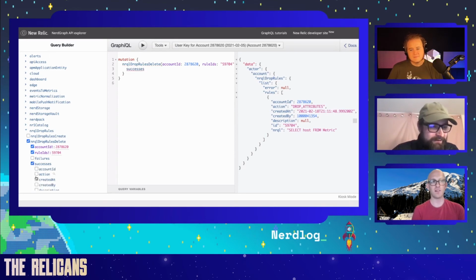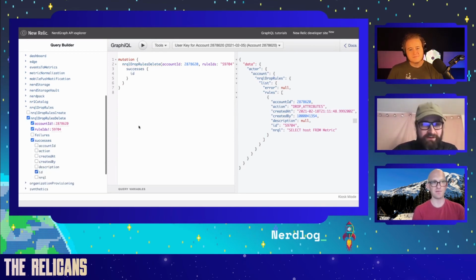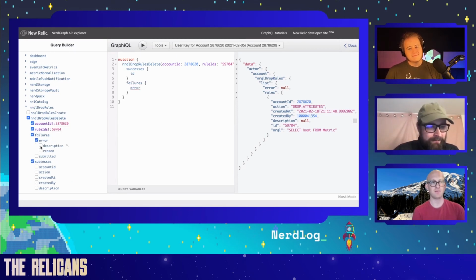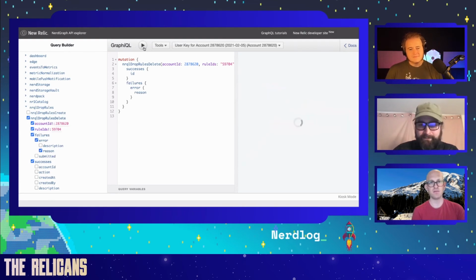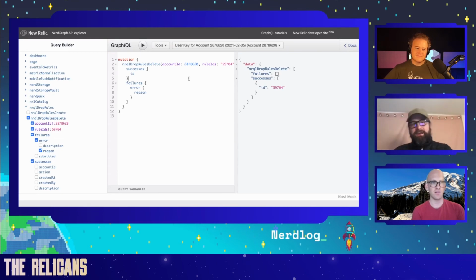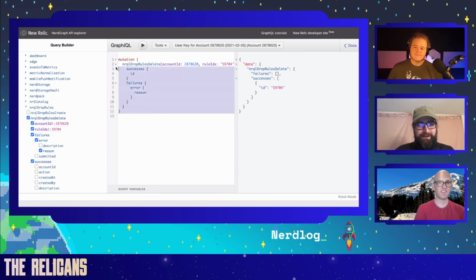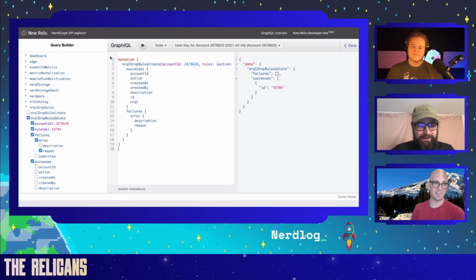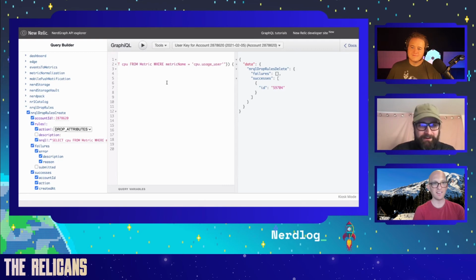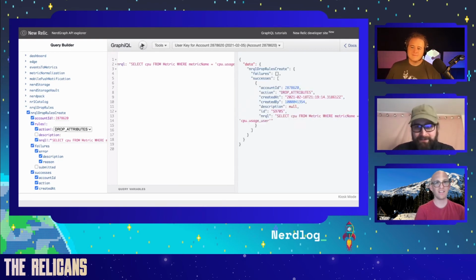Successes, let's just do, we don't need everything. We'll just do the ID and the success. Failures, error, reason. Okay, no more red squiggles. Boom, yay, okay, so we deleted it. And per Paul's request here, we're also going to create the second drop rule, that one on CPU that we put on pause, which I have in my clipboard. So I will also submit that.